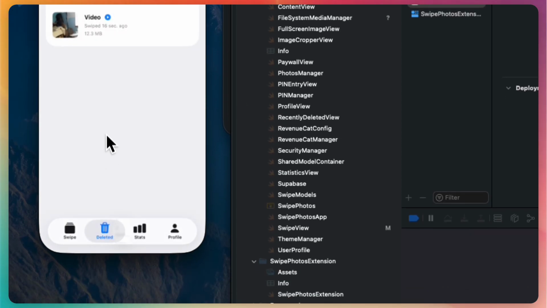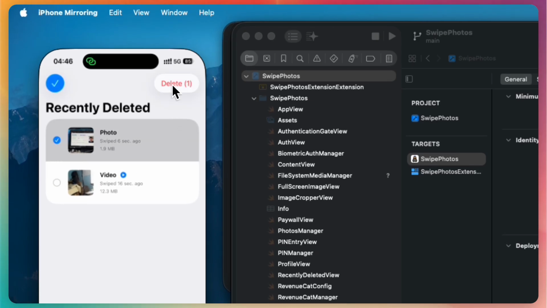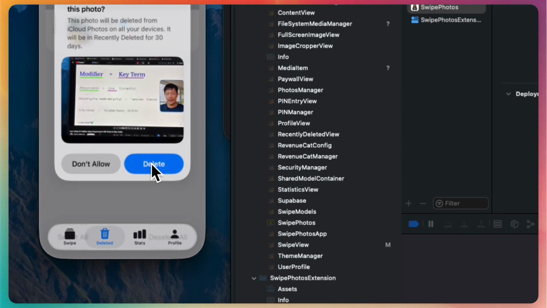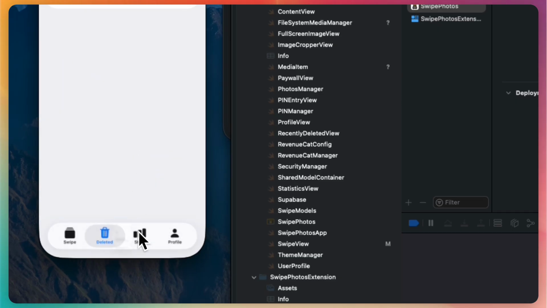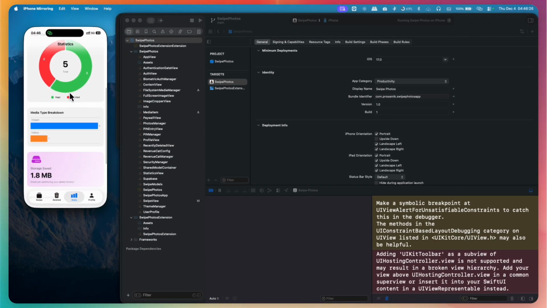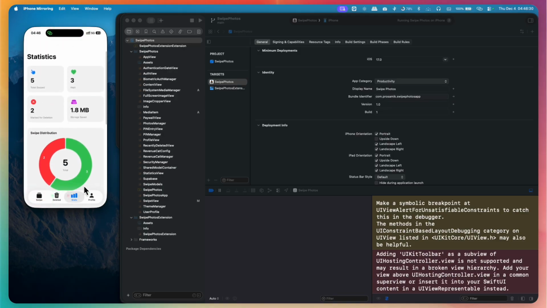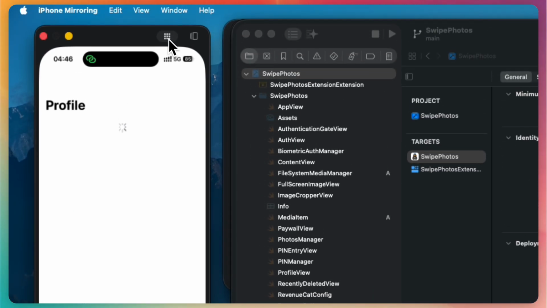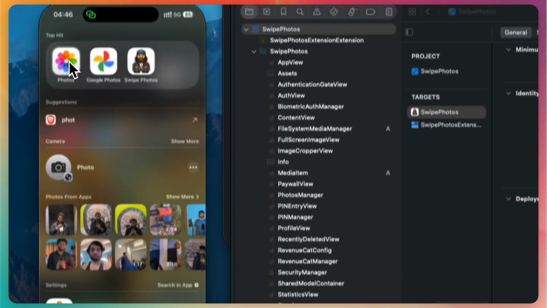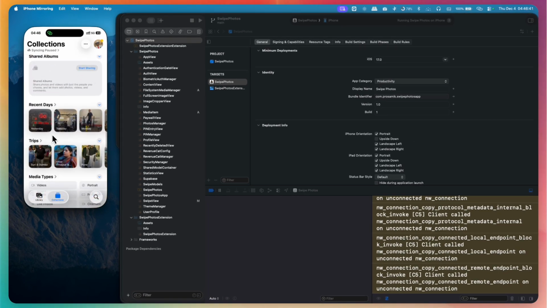So let me go to the deleted one and let me edit this one. Let me select this one and let me delete, and let's see what response it gives. Okay, delete this photo and let me go to the stats. Total swiped 2, and you can see media type breakdown 1.8 MB stored saved. And let me go to the photos to really understand whether it has deleted in the recent photos or not. So let me go to the recently deleted.